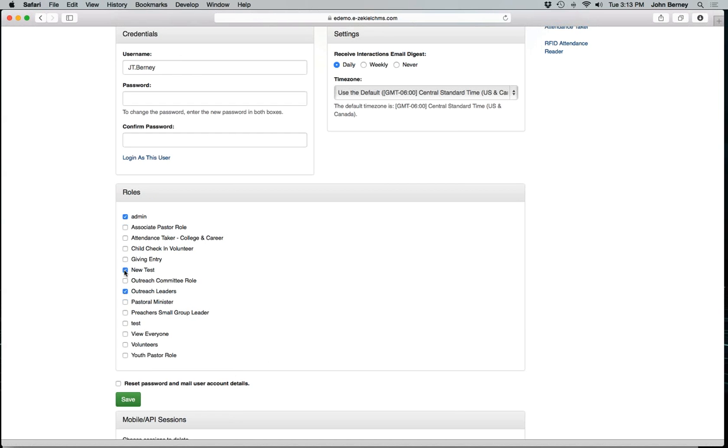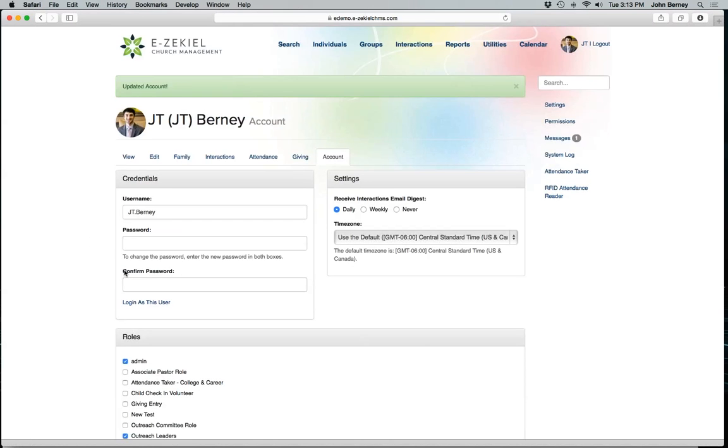If you ever need to remove access to a role for a person, go back to the same page and simply uncheck the box and select Save.